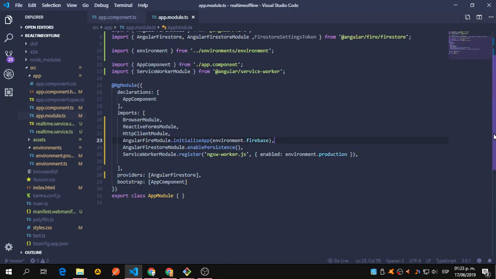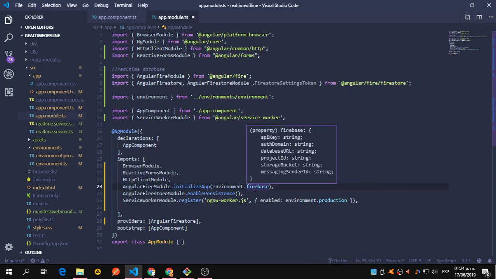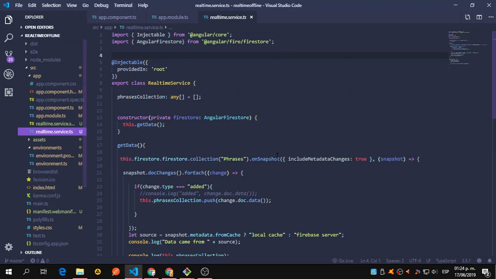So let me resume something. You need to call your Angular Firestore module, but you don't need the Firestore settings token right now. Initialize the app using your environment keys. You can see my keys there, well, not the keys, but the structure. And enable the persistence to be able to use the cache. So right, let's go to the service.